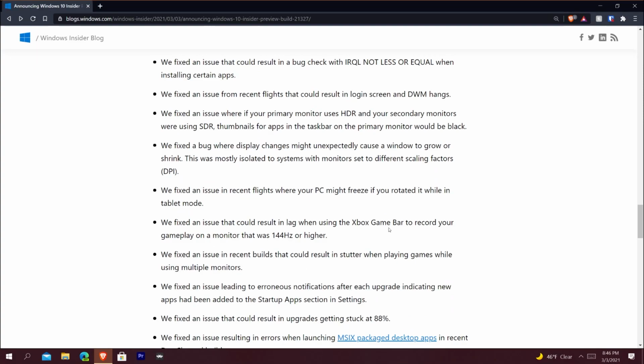They fixed the Xbox game bar issue. It says here where it could result in lag when Xbox game bar used Xbox game bar to record your gameplay on a monitor with 144 hertz or higher. This monitor is 144 hertz. It's normally 120, but it's overclocked to 144 hertz. Luckily, I don't record with game bar. I use OBS, so I don't really have the issue. But if you're one of those people with 144 hertz monitors, kudos to you. They fixed that issue, so you should be fine.